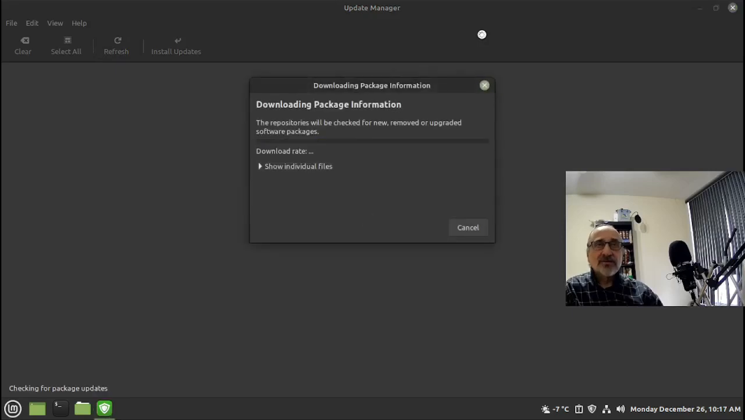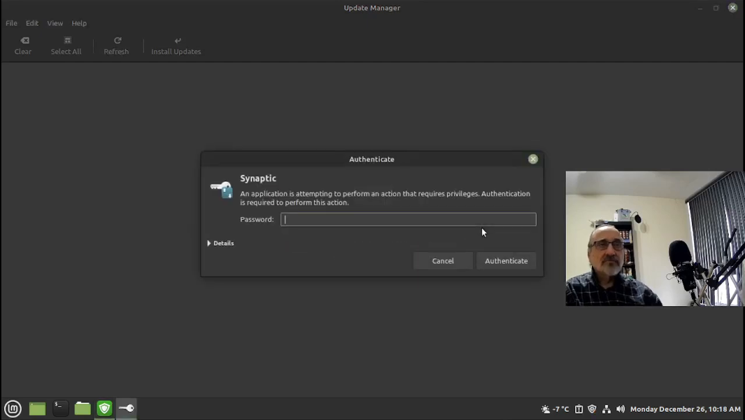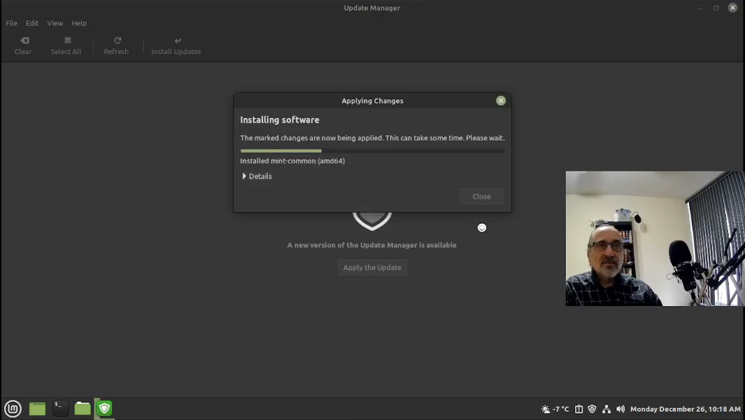Checking for packages. It's saying a new version of the update manager is available, so I'm going to click on it. It's going to ask me for my password, and it's downloading the new update manager. And then it's going to tell me how many updates there are.